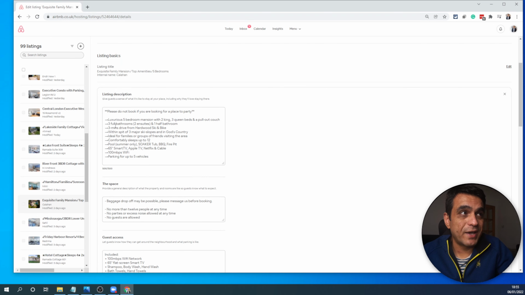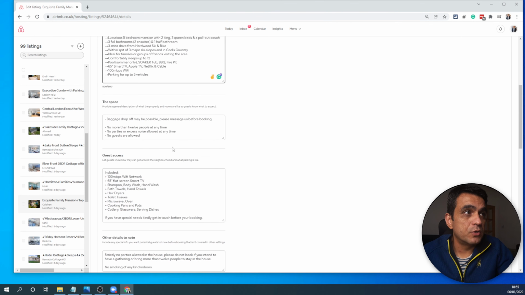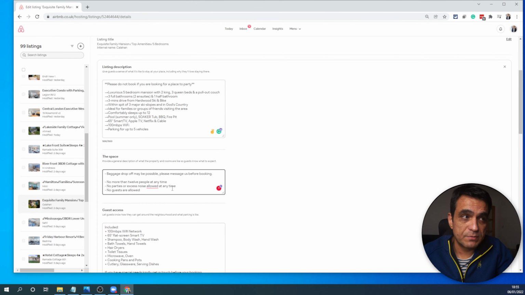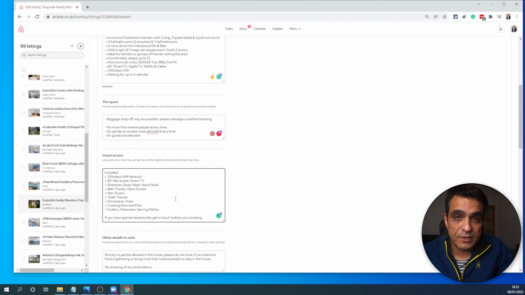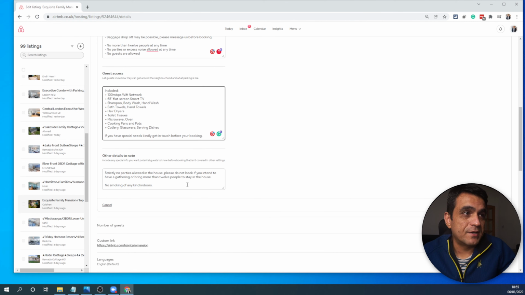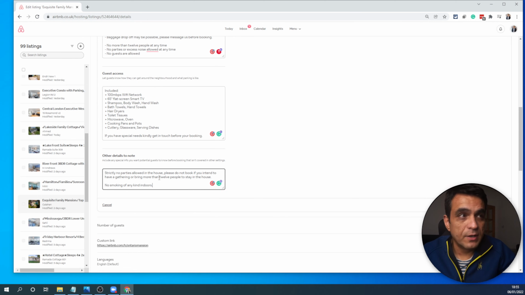Next is when you want to add your listing description. This is where you can add your listing description. If you want to write something about the space, you can add some space comments. You can mention under guest access what kind of places and what is there for people to access in your property and what is not. Also, if you want to add some other commentary, you can add it under other details to note. It is a good idea to just keep populated all of these fields. Do not leave anything empty, because that helps in your search engine optimization. Airbnb has given you a field, try and populate it. Let me just come out of that.